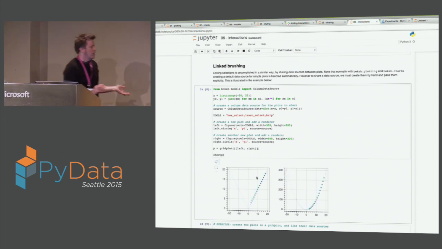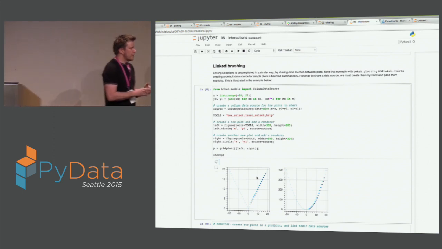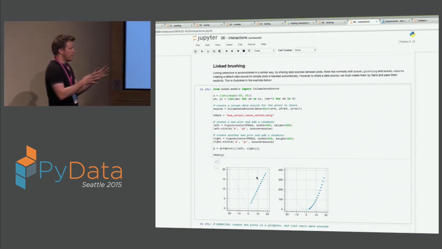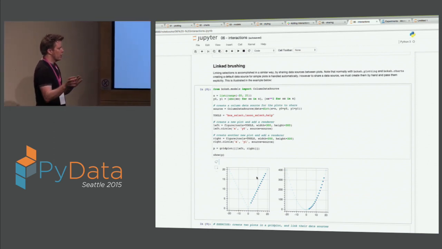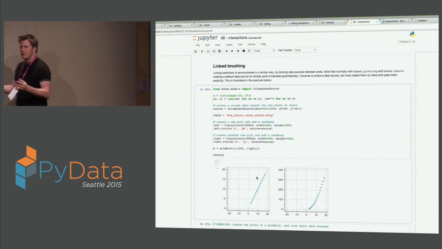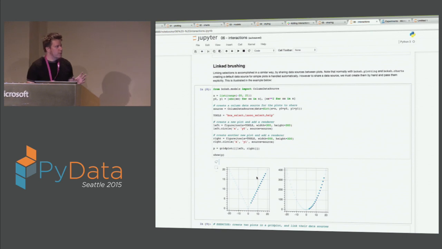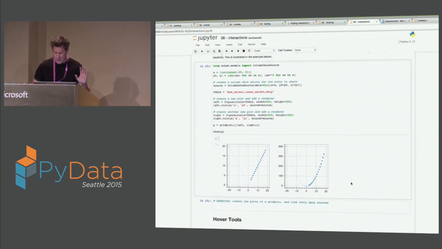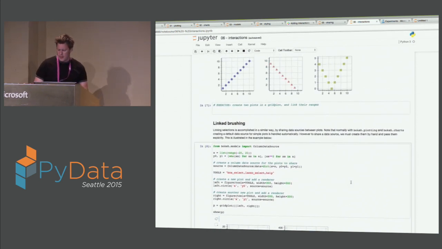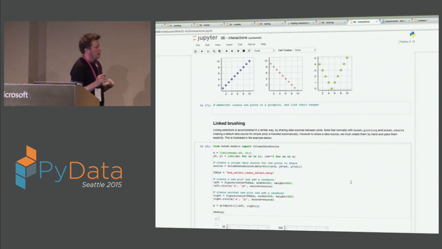And sometimes it needs to be a little bit more sophisticated, if you have data that doesn't match up one-to-one, then we'll talk about that in a second. But in the simple case where you have one set of columns that you want to generate multiple plots from, you can simply share that data source between the plots, and you can get this nice linked brushing basically for no cost.